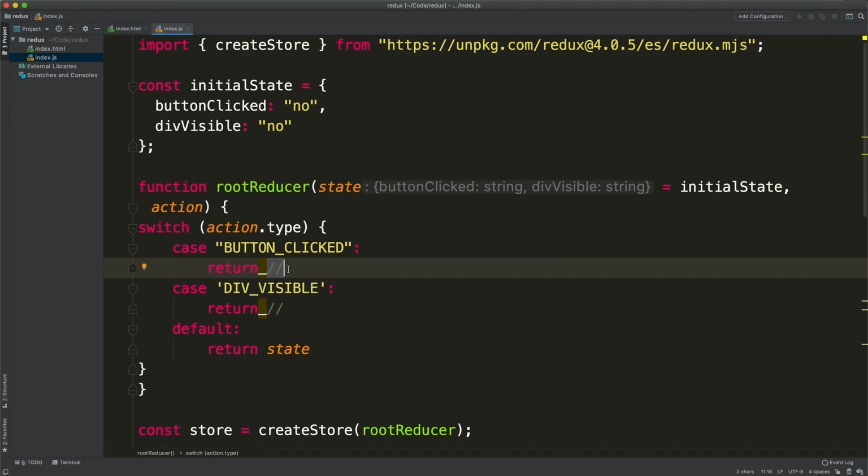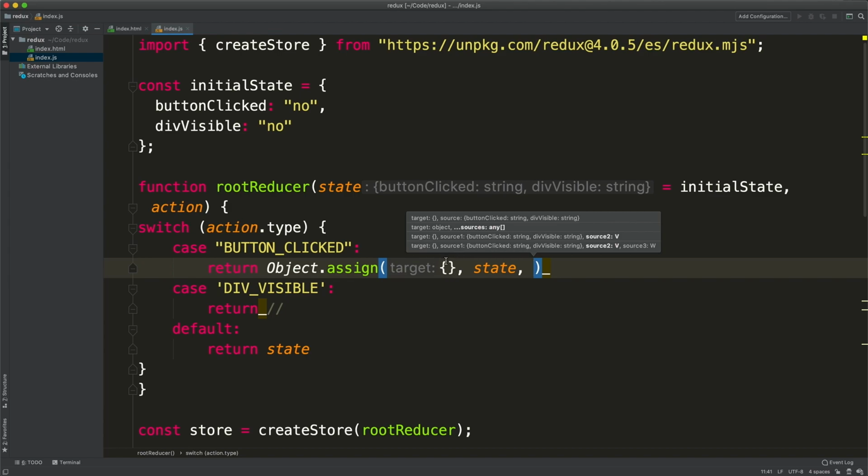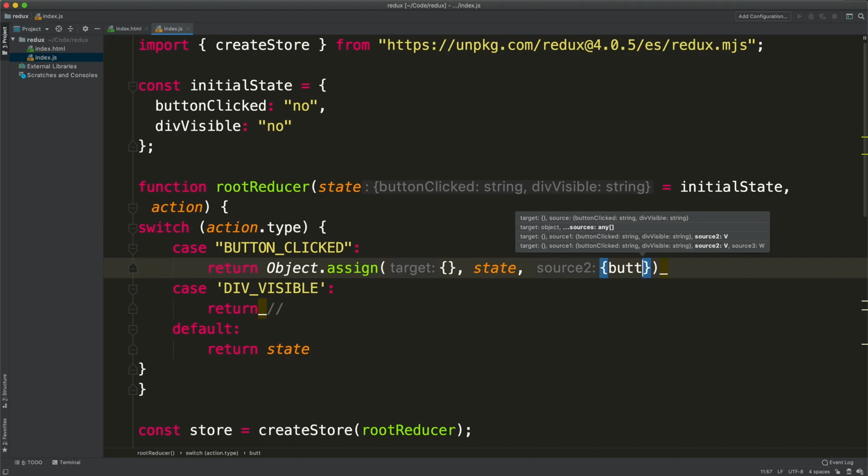You might be tempted to do state.buttonClicked equal yes. So this is a direct mutation of the initial state, and in Redux it is not impossible to mutate the state in this way, but this is not best practice, it is bad practice, and it breaks the immutability principle in Redux. What we need to do instead is return another object with Object.assign, which takes an empty object as the first argument. Then here we can pass the state, so you can imagine this state being merged inside the first empty object. And here we will pass another object with the modification that we want to make.